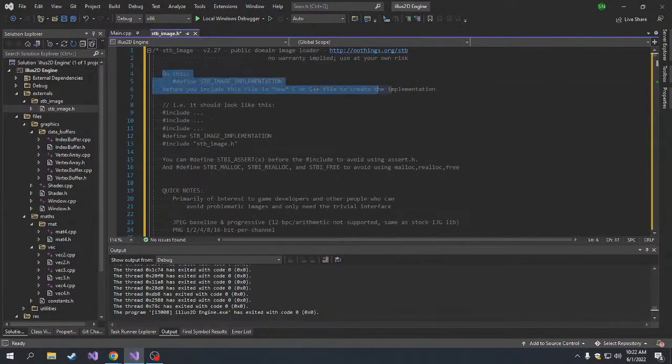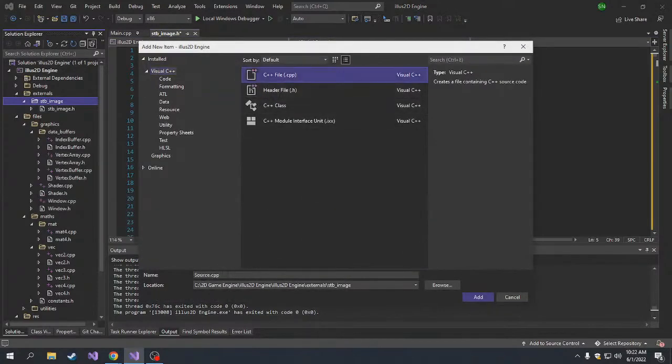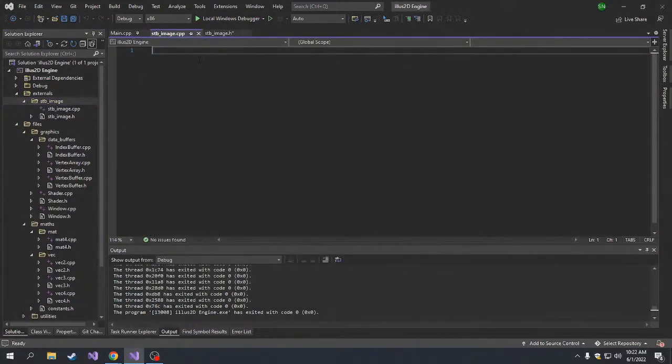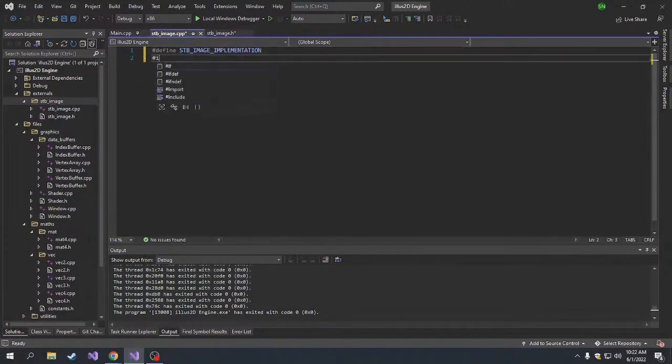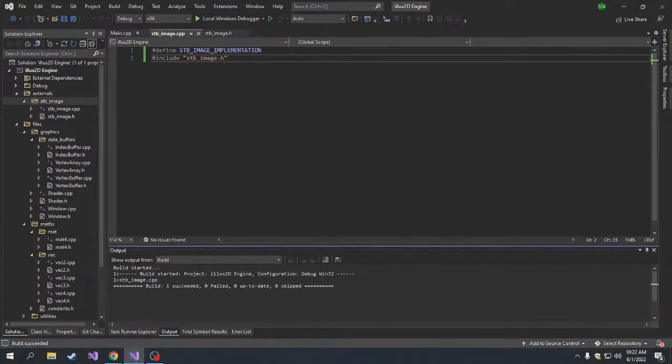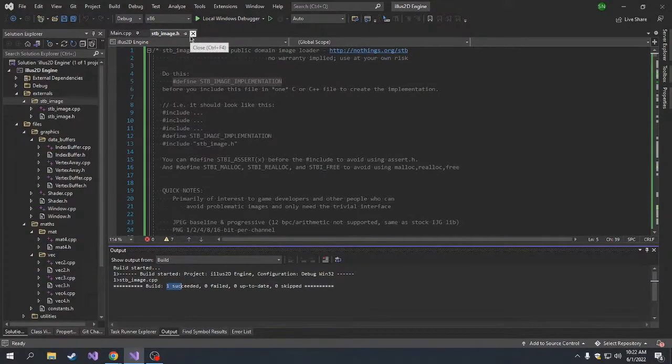Here it tells you how to implement this file. It says to define STB_IMAGE_IMPLEMENTATION before including this. So let's do it right now. Add a CPP file, call it stb_image.cpp, define this, and then include stb_image.h. Cool. Let me compile it and see if it works. And boom, build succeeded, which means it compiled successfully. Awesome, so we have our image loader sorted out.